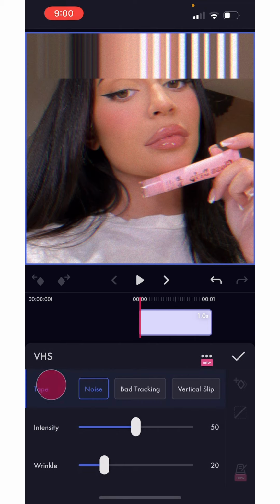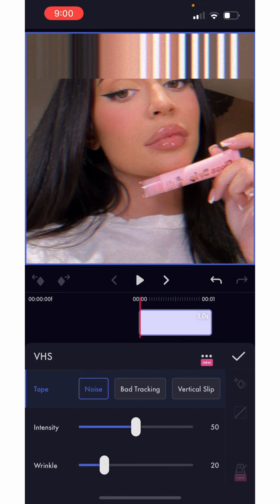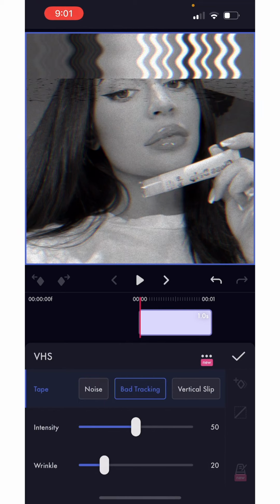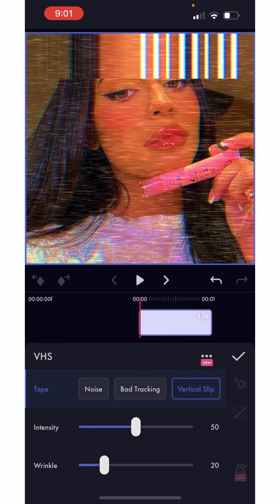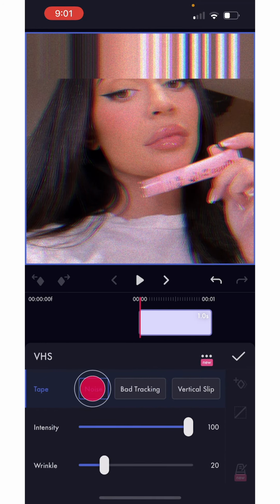So tape. These three options are noise, bad tracking, and vertical slip, and they all have different effects. Noise adds the noise effect to the image, making it have those small little grainy effects. Bad tracking makes it monochrome, so it puts the saturation down, and vertical slip adds some more effects, adding the saturation higher, etc.